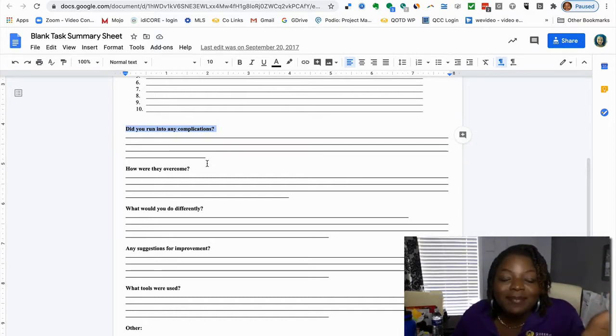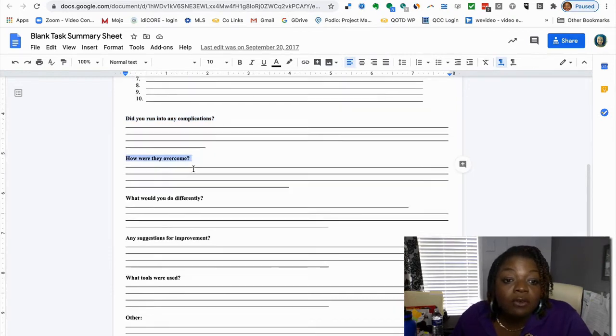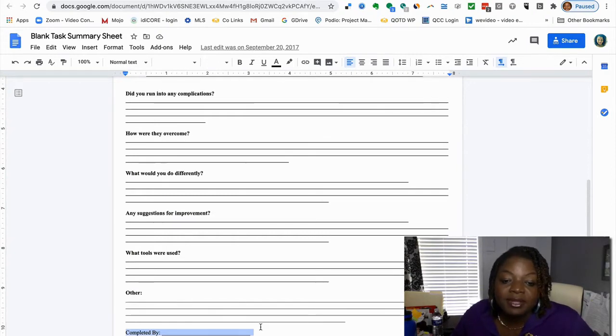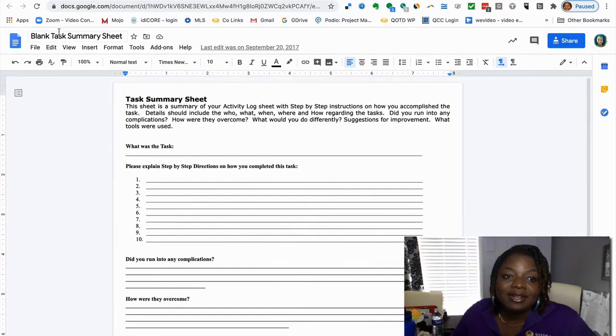So you want to cut back on the amount of times they come to you, whether in person, if you have an assistant working with you in person, or an assistant working with you online. How did you overcome them? And you've got to be honest about it too. And what would you do differently? Any suggestions for improvement? What tools were used? And anything other. Then most importantly, I always put who wrote the instructions. If they are updated, we put the name of the person that updated it as well, and the date these instructions were last done.